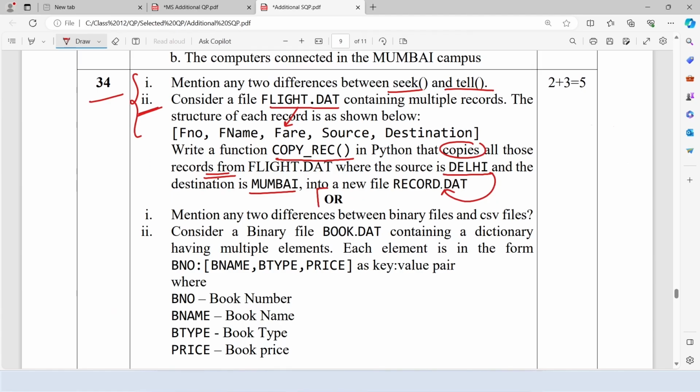We can see there is an OR part for the 34th question. Let's check out the first sub part of that. Mention any two difference between binary file and the CSV file. Moving to the marking scheme.